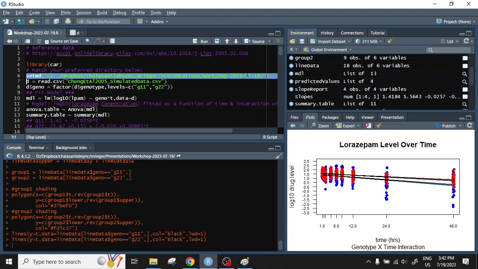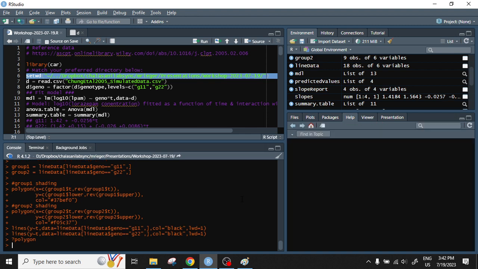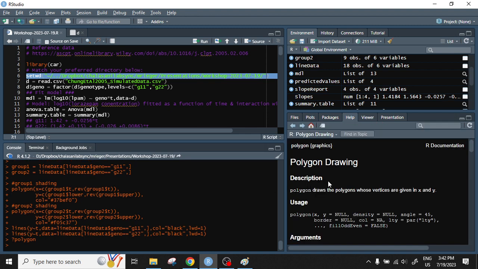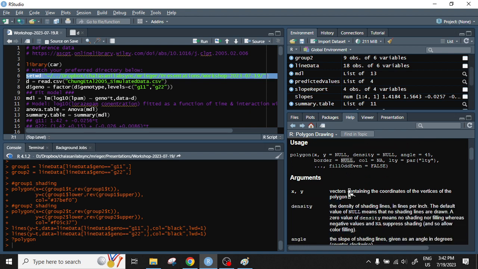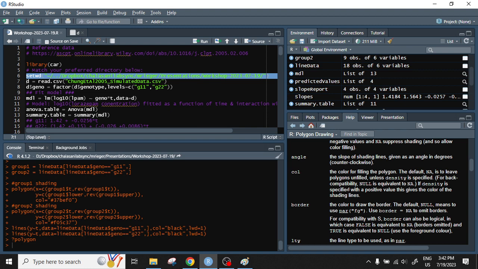You can get rid of that. If you hit question mark polygon, because you just don't remember how to do something, inside the RStudio window it'll show you what all the options are, and I can put border, I can do all sorts of things. Null, what does that mean? In this case, null means you don't want to have a border, right? So if you set it that way, then you would tell it to get rid of the border. But there are lots of things that you can do.